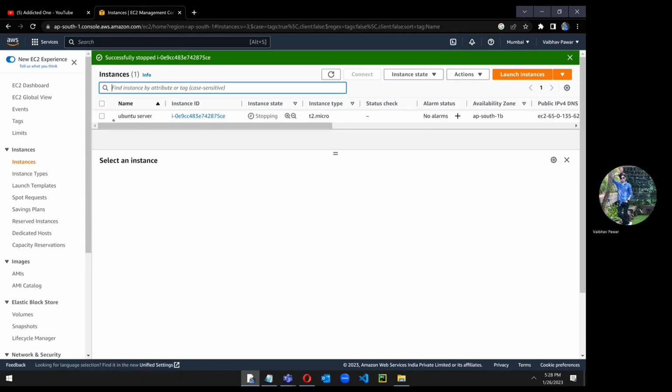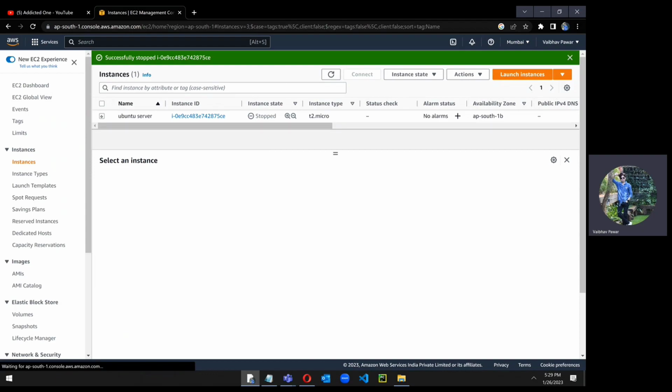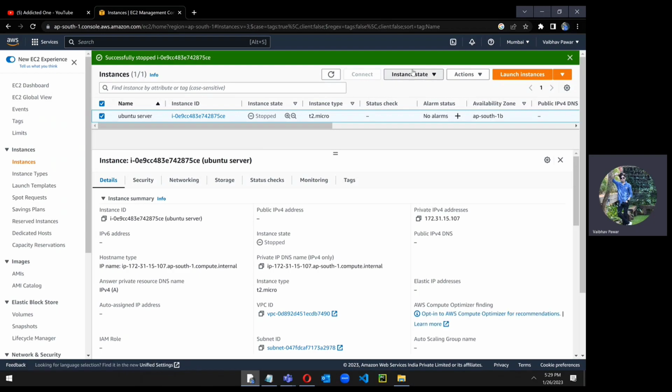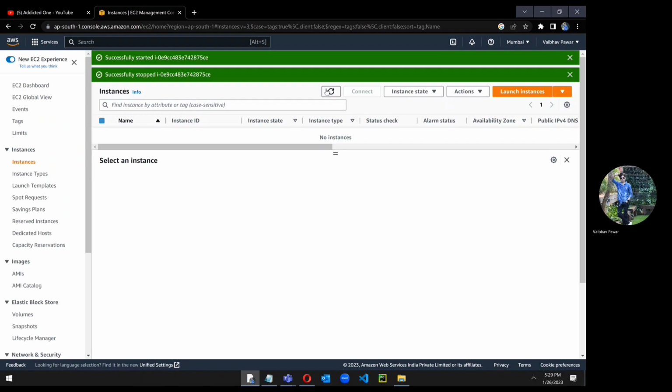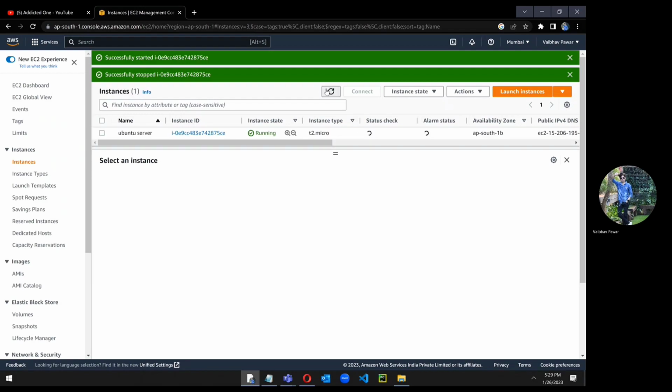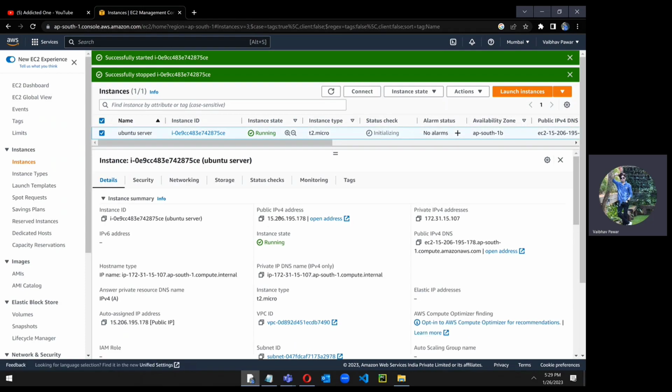Now, as you can see, the instance state is stopped. That means our instance is stopped. Now just start the machine again by clicking here. Just wait until it starts. Now, as you can see, it's in running state. Just click on the check mark. Now, as you can see, the public IP address has changed.